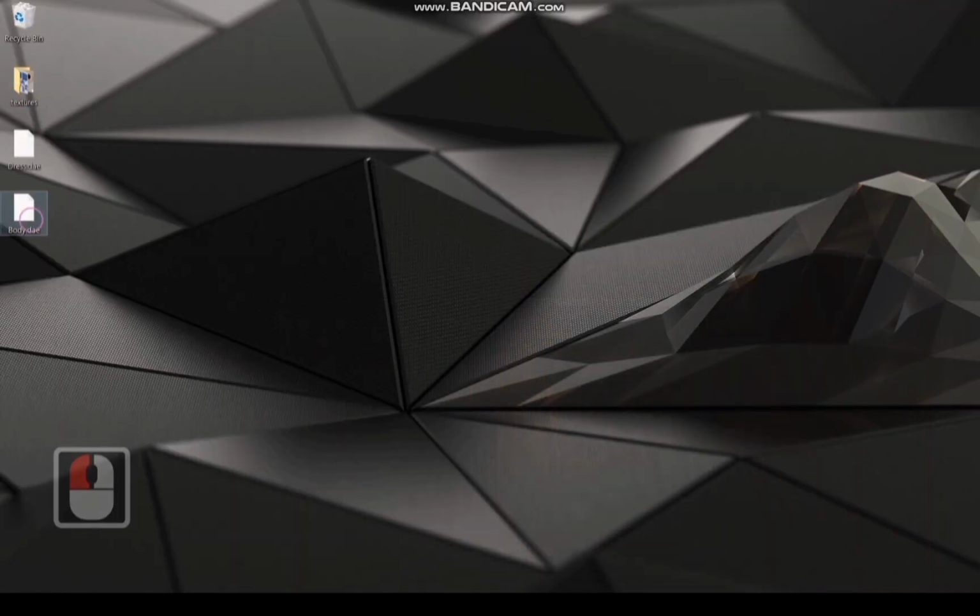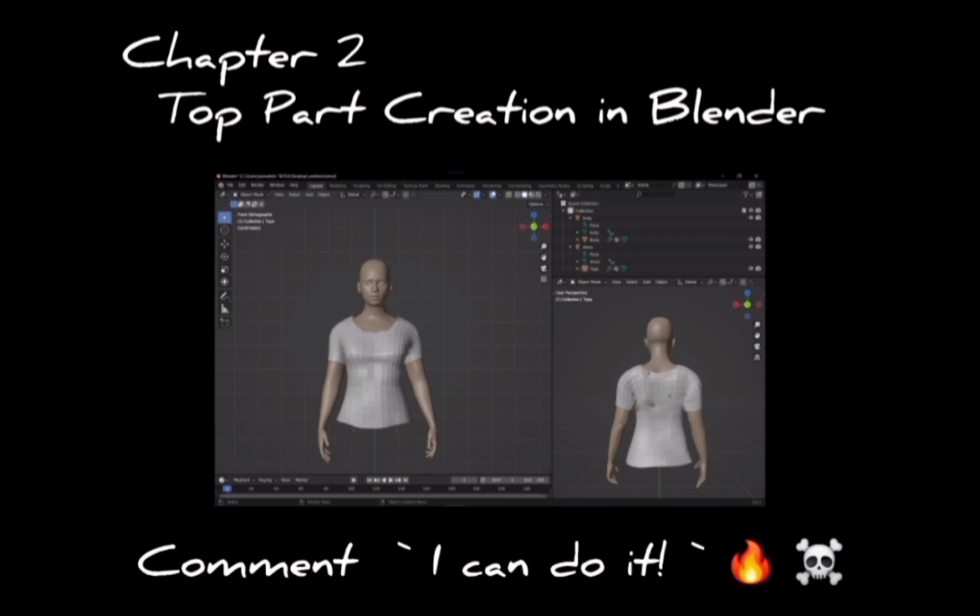These are the 2 files generated by the MakeHuman software. This folder contains the textures of the 3D models. In Chapter 2, we'll import the dress and body 3D models into Blender and start by creating the top part of the Saree in 3D view.